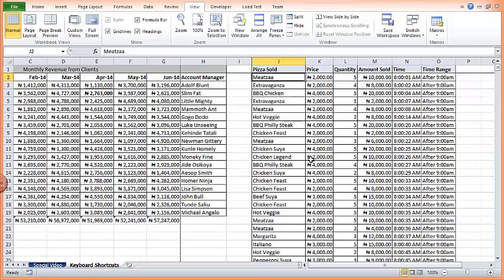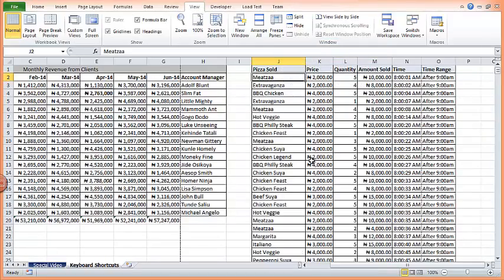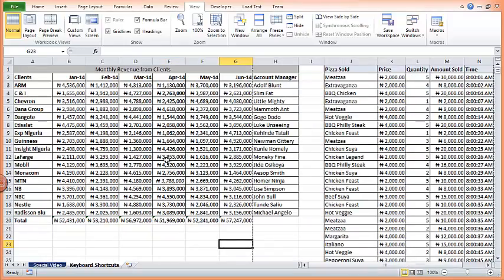So to undo that, to remove the freezing, once again, all I'll do is Alt W F F. Now it's back to the way it was. So that is how you freeze and unfreeze rows or group of cells. So let's go back to this table.